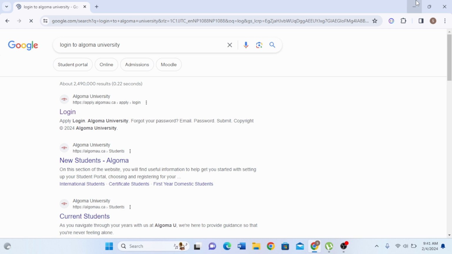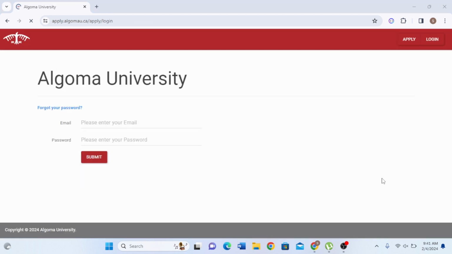And right over here from the search results, the first top one that says Algoma University official website, click on the login right over here. And you will be redirected to a page like this over here that says you are required with your email as well as your password. Simply type down your email and password. And after that, you can click on the submit button and then you will be logged in to your Algoma University. And if you have forgotten your password, then here's an option that says forgot your password in order to recover your password.